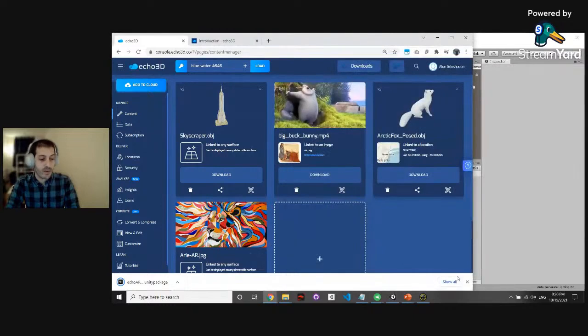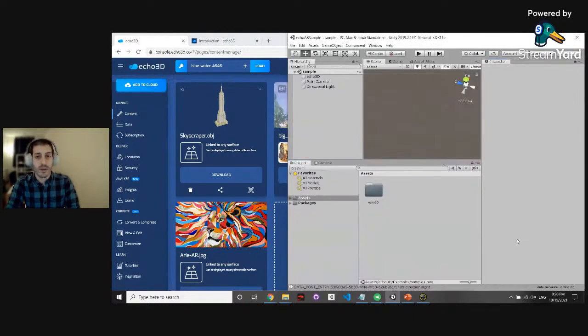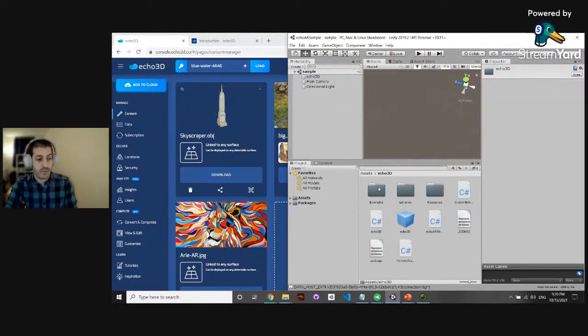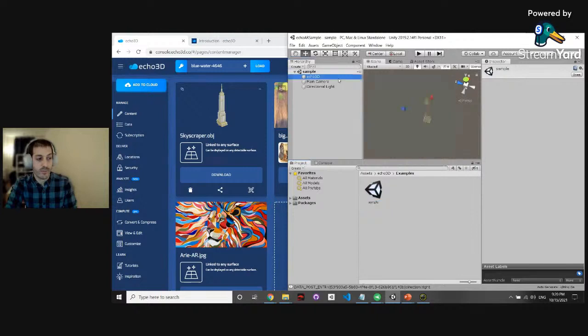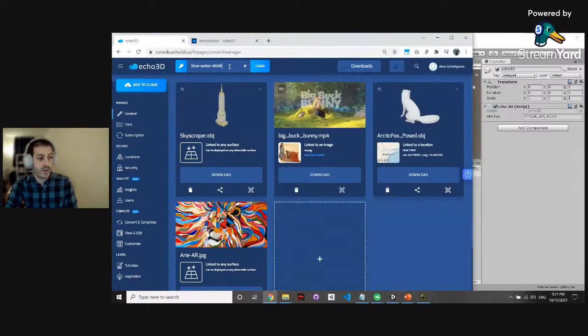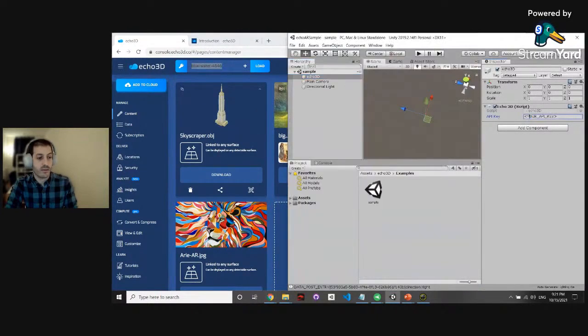Really simple. Now, Unity uses C#. It's an object-oriented programming language, but if you know any other object-oriented language, something like Java, you should be good, so don't worry about that. So what we have here is an empty scene that just has the Echo AR game object. It's basically the example scene that we have right here. What I'm going to do is plug in this API key into Unity and press play.